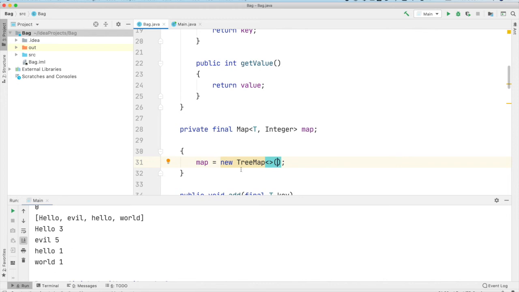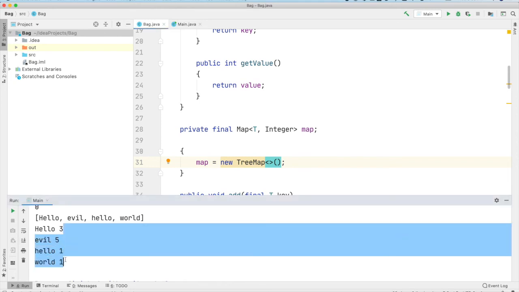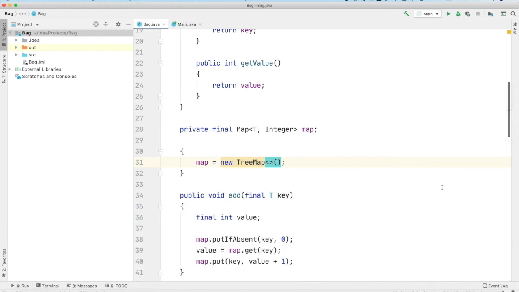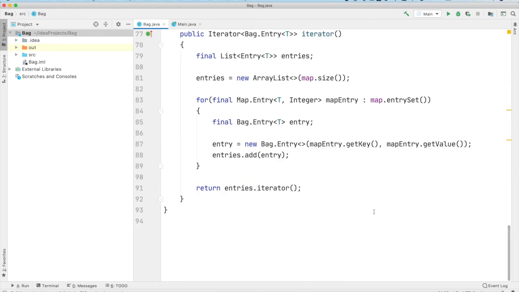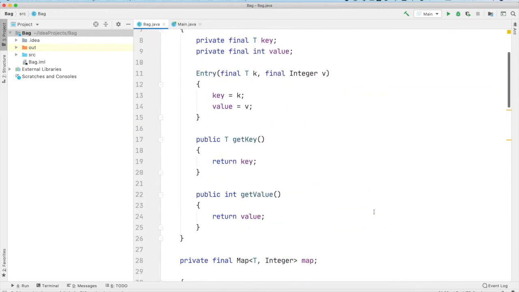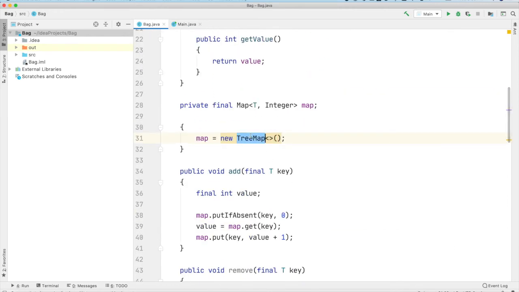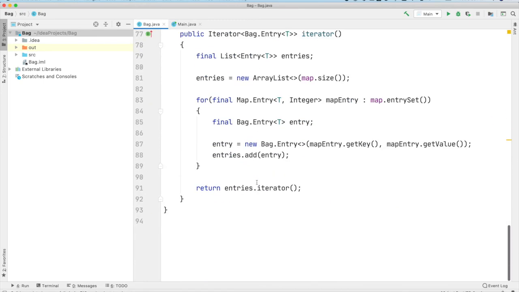There we go. If we instead wanted to return it in the order of the values, things get a little bit more tricky. We could try and do that. So I wouldn't make that a tree map anymore. I'd make it a hash map. Again, hash maps are quicker. And I don't need it sorted, so hash map's fine.